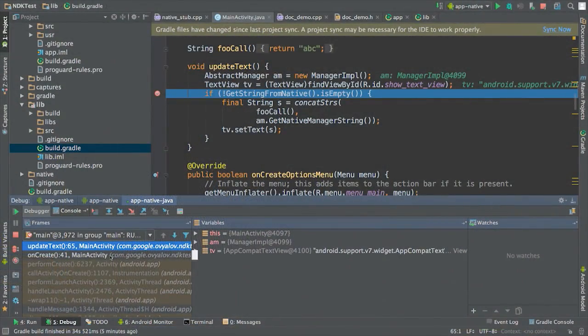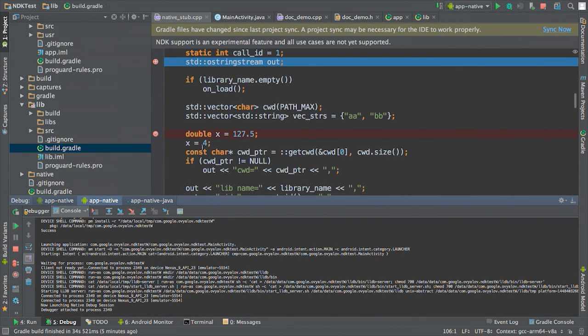So going back then to our debugger, I placed the breakpoint here in the Java code. You can see I've got my Java debugger open. I can start examining all of the objects in here. But then what happens when I start stepping forward? So now I'm stepping into the C++ code.